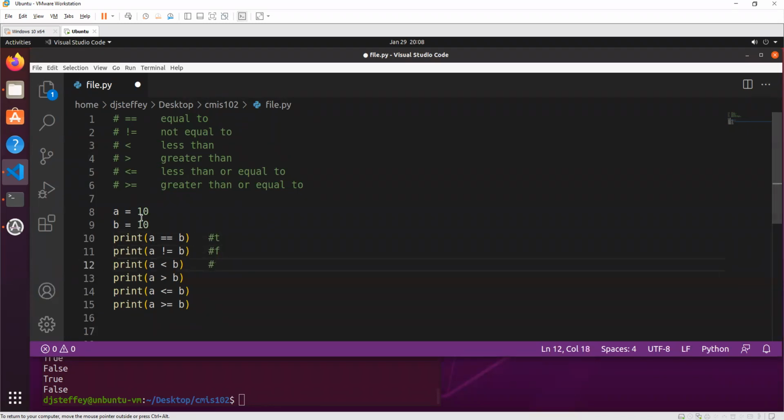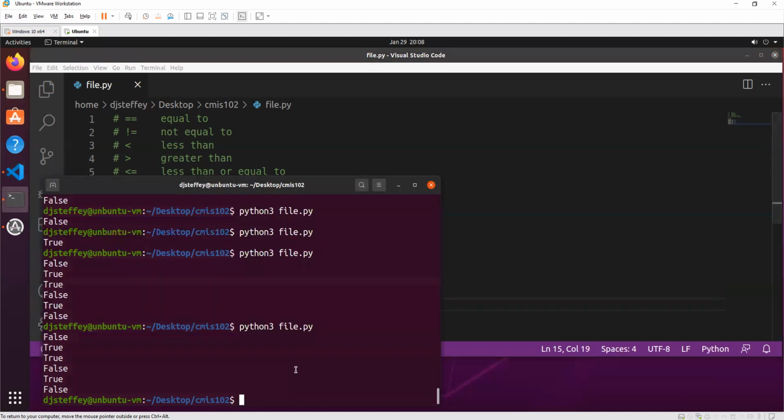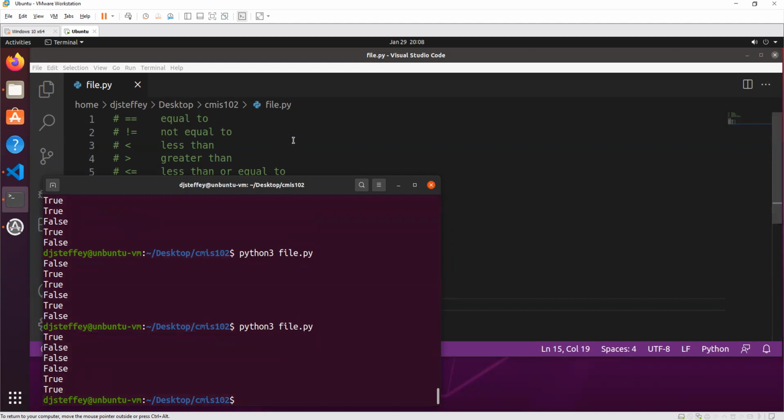Is A less than B? No. Is A greater than B? No, they're the same number. Is A less than or equal to B? Yes. Is A greater than or equal to B? That's also true. Let's make sure we get it right. So we've got true, false, false, false, true, true. And that's the case.